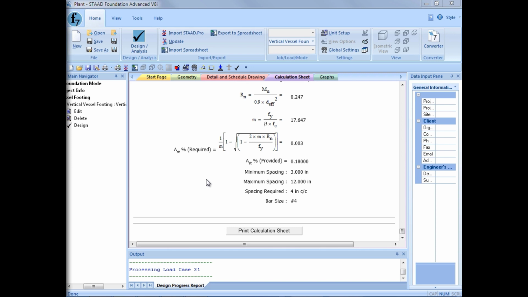Now, for vertical vessel foundations, we can review our CAD information. So here we have a lot of calculations in our calculation sheet. We can see some design checks were performed, and we can get some information about area of steel that might be required. But if we want some drawings, we can also review that as well.